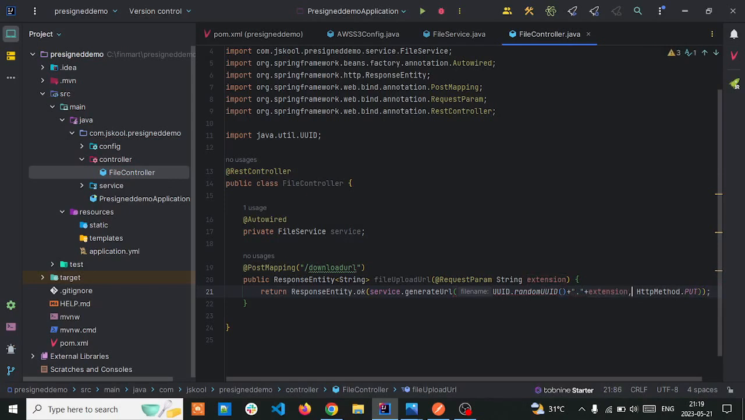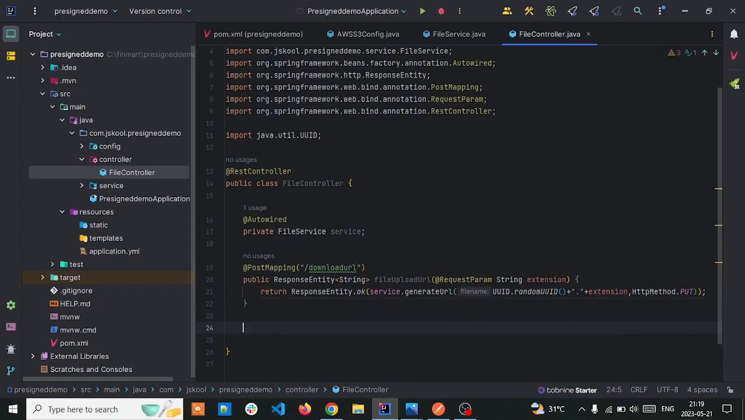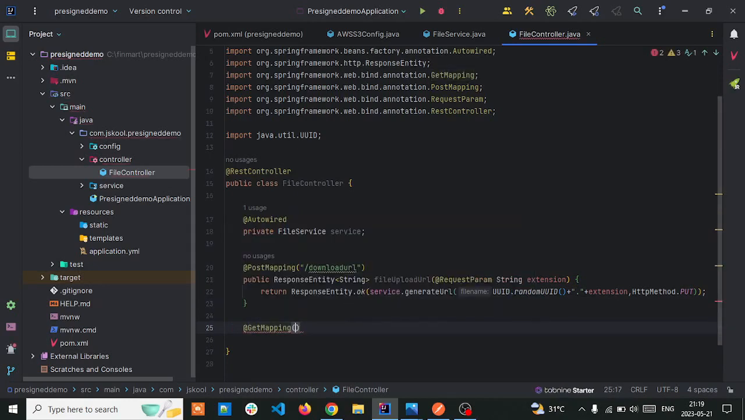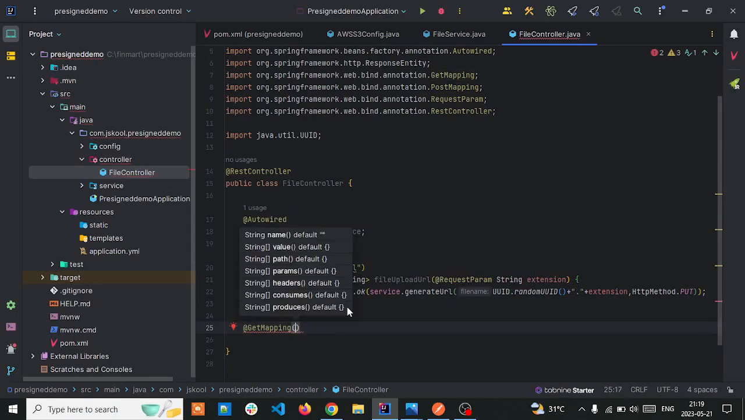I have some misguided content here. So this is it. This is the method to upload the file into the S3 bucket. After that, I'm going to use get mapping. With the help of that, we are going to download the file from S3.